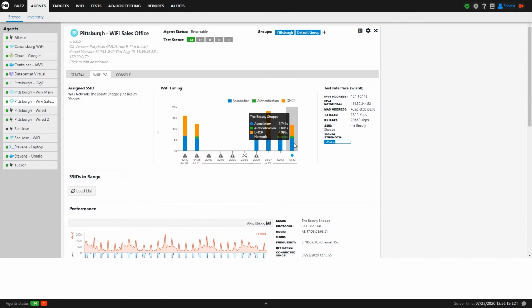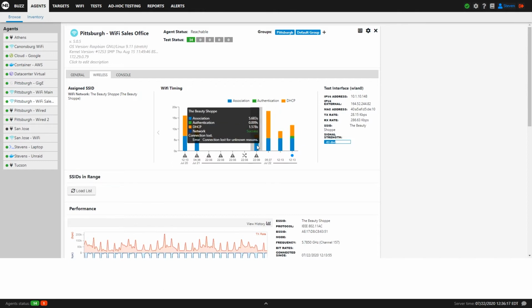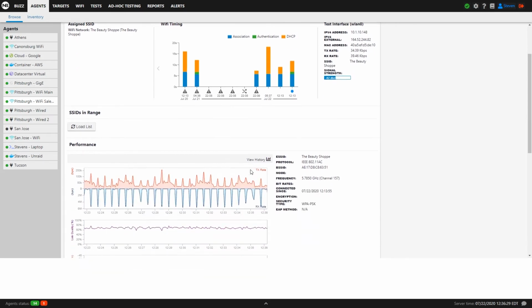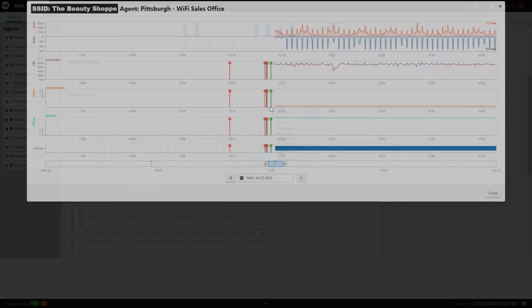So it's going to snapshot any disconnect. And right here we can see connection lost, right? And you can see they were able to successfully reconnect. In these cases, these were not able to successfully reconnect. And then down here is going to be the history.